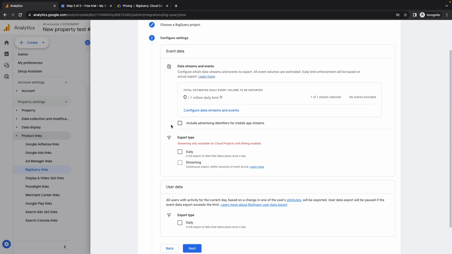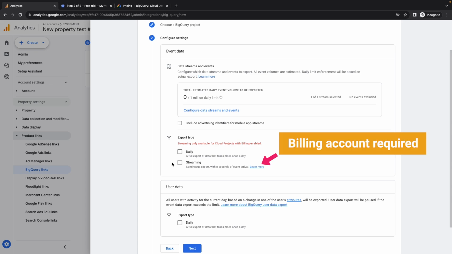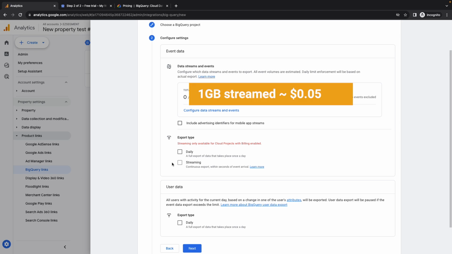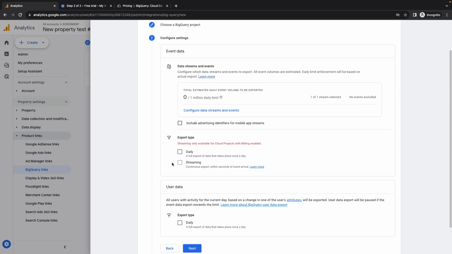Next, you can export advertising identifiers if you have a mobile app stream. Then you can choose either to have only daily export or real-time data, which is called streaming here. While daily data will be free up to a certain volume, you can't pick streaming real-time export if you haven't added a billing account. Streaming export will cost you around 5 cents per 1 gigabyte of streaming data or 5 cents per 600,000 events. So if you have 600,000 events per day, it will cost you around 5 cents per day if you enable this export.